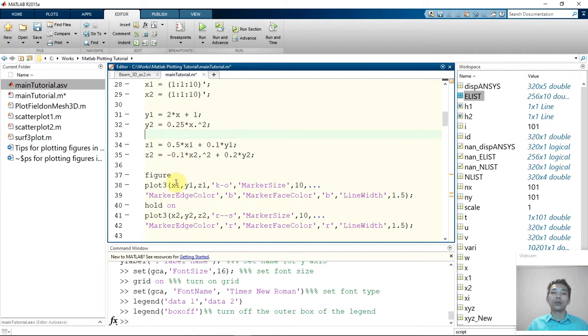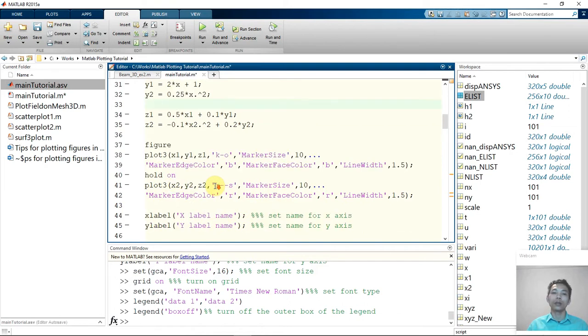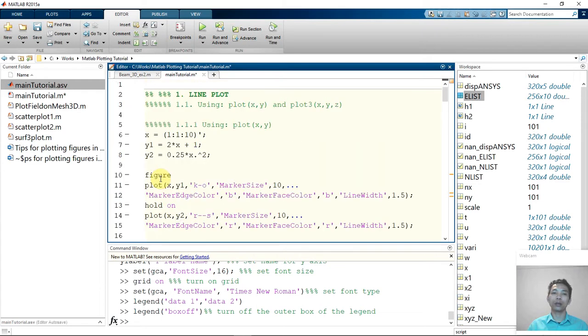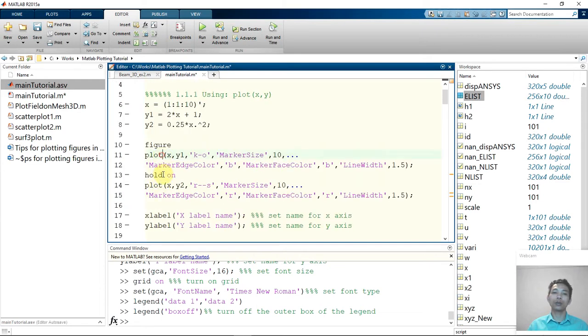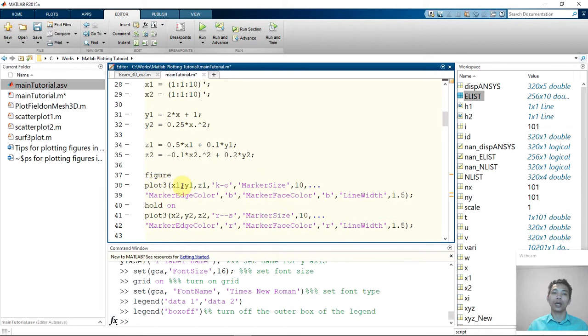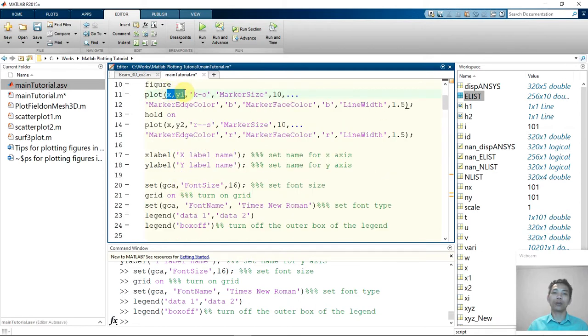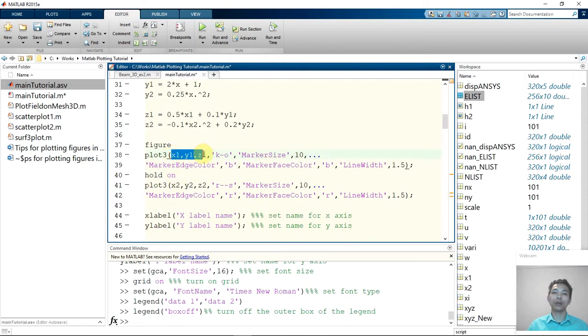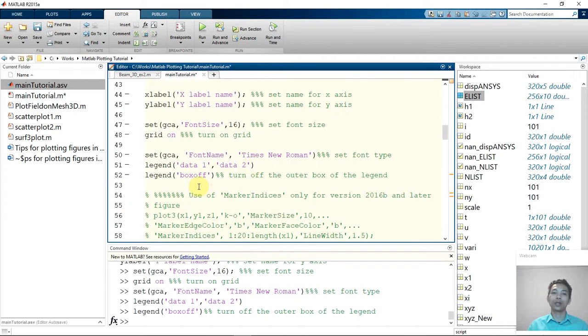And now I need to plot x, y, and z, right? So in my plot, I will have two line plots, x1, y1, z1, and x2, y2, and z2. The only difference between this plot and the previous plot is that we need to put 3 here. Before we had two variables, but now we have 3 variables in this function because it is used for 3D. All the format is the same, so we don't have to change anything.